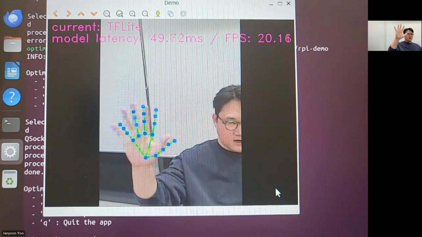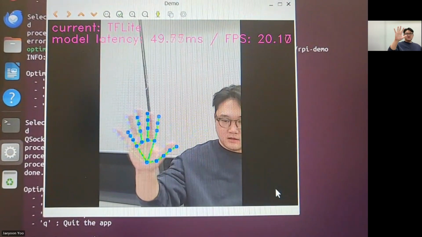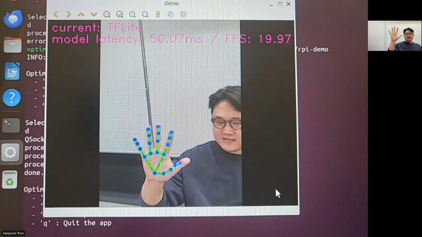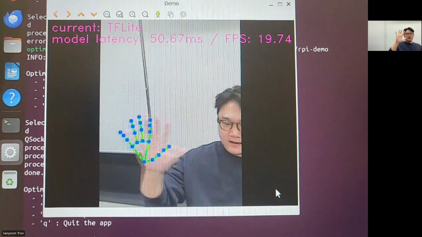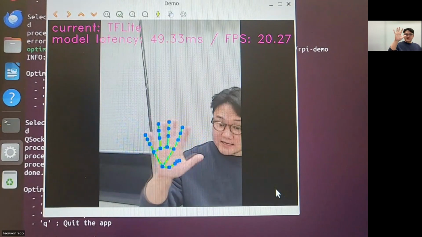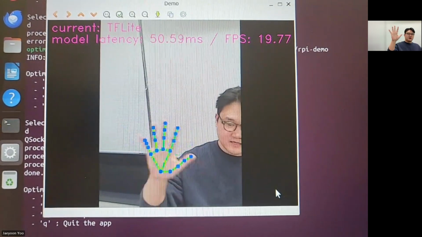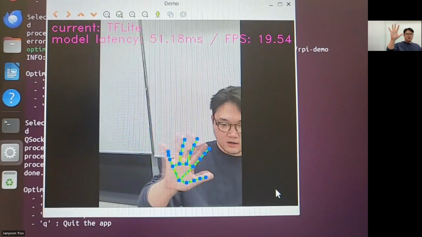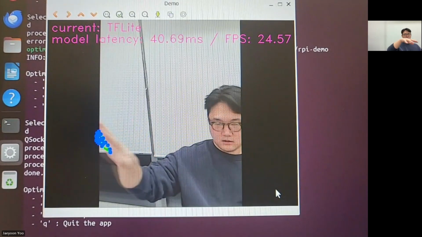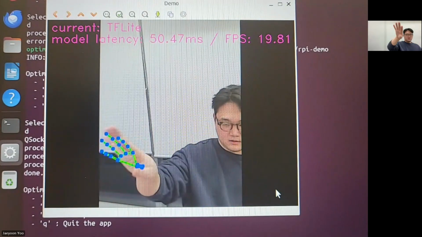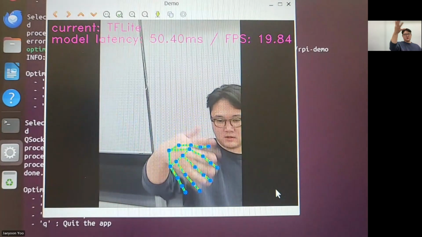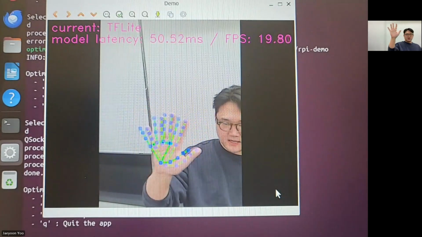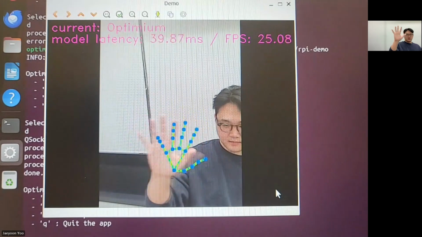As you can see here, it's the FPS for the XNNPACK. It says TensorFlow Lite, but we activated the XNNPACK for that. It shows that it has about 20 FPS in terms of inference speed. You can see there's kind of a lag here. But we'll turn on the Optimium optimized output on Raspberry Pi.